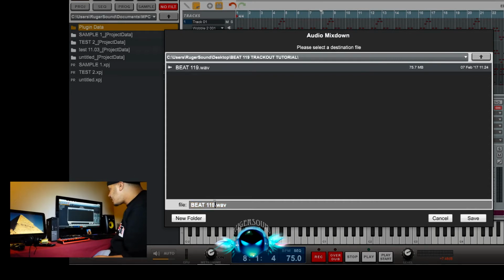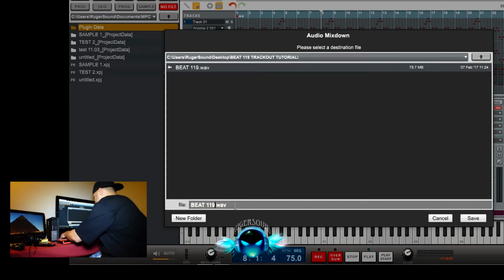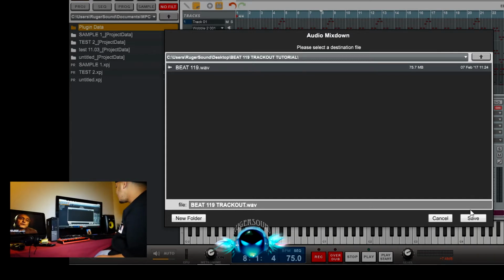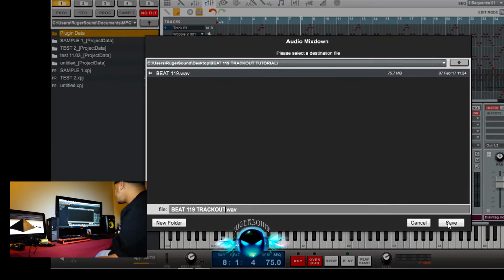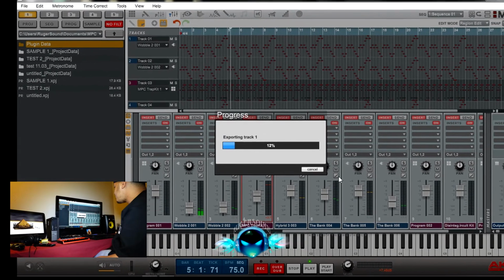And right here, since I tracked out the one, it asked me if I want to save over, which I don't, so I'm going to name this Trackout. I'm going to name the one that we're doing Trackout. And it's going to give 1, 2, 3 to all the files, an extension on each file. So I'm going to do that.